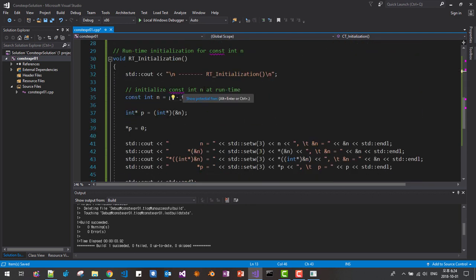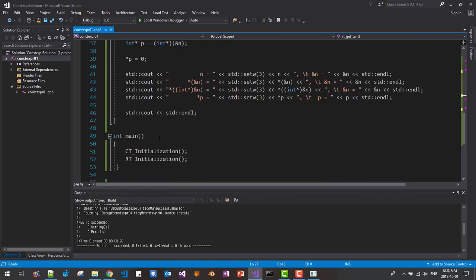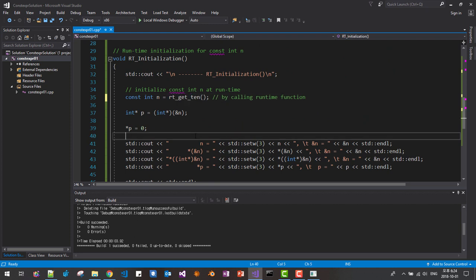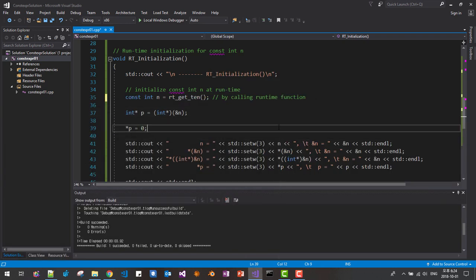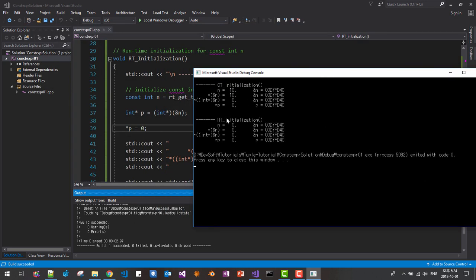This line initializes const int at runtime by calling a runtime function. Okay, I will change this name to rt_get10. RT means runtime function, so I will change it to a runtime function like this, and I will close it and run again. Control F5.